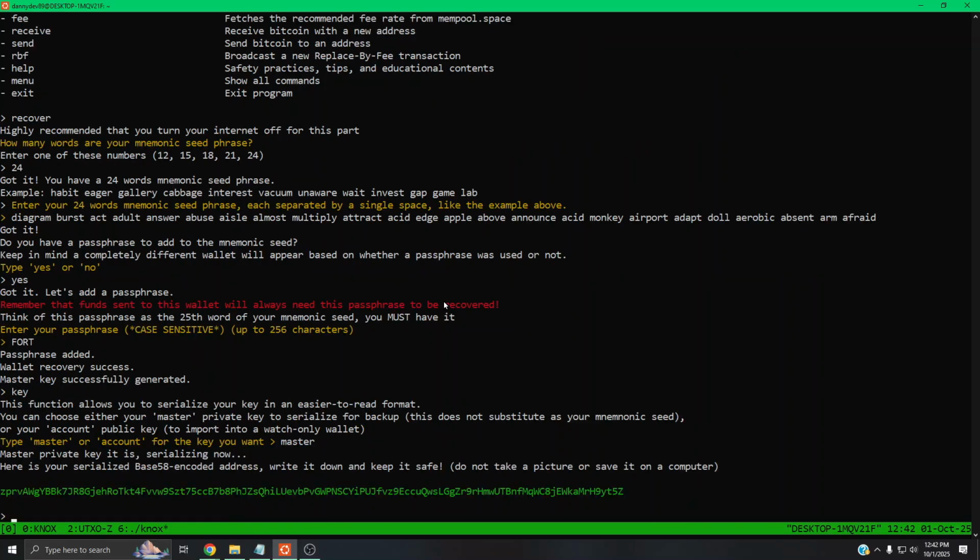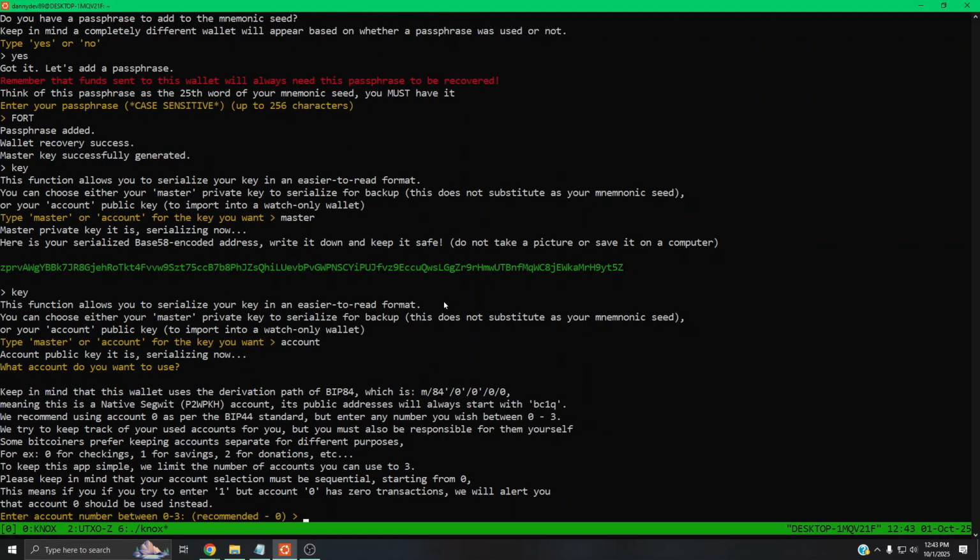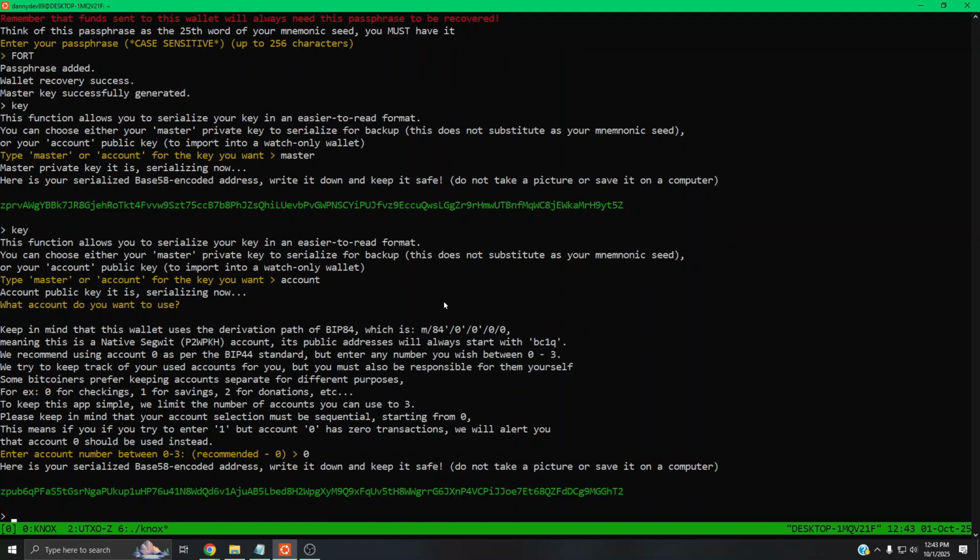So if I choose master, it's going to serialize my master public key, and if I use that for a watch only wallet, I can see the balance of my Bitcoin. I can also generate addresses from it, but if I wanted to move the Bitcoin, I can't do it. So it's actually a very cool feature because it keeps your coins safe, and all you're able to do is see them. It's a watch only wallet, right? And the same thing with the account. You have to choose what account you want, and it's usually recommended to just use 0. And once again, there's your serialized base 58 encoded address.